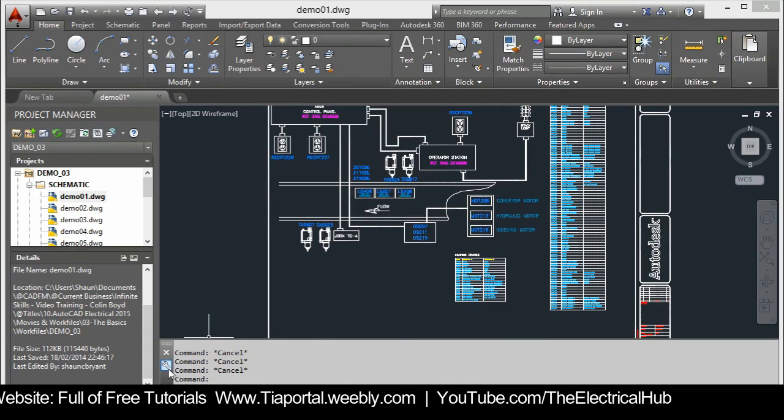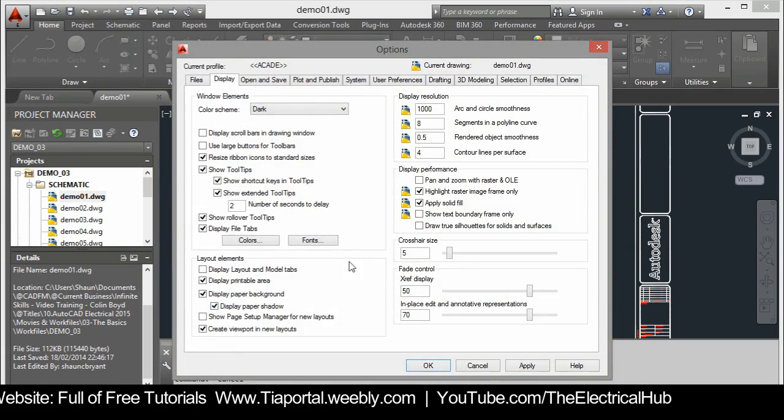The other thing I've got there as well, you'll notice, is options. If I click there, that will actually open up the AutoCAD Electrical Options dialog box. So I can go in there and change all of my default settings for AutoCAD Electrical if I want to. A lot of the time you won't need to, so I'm going to cancel that there.